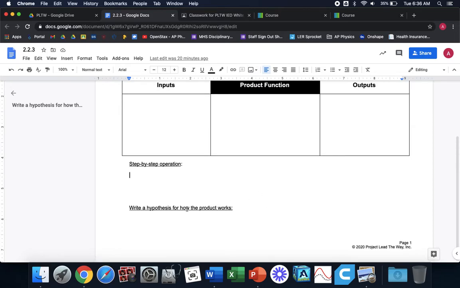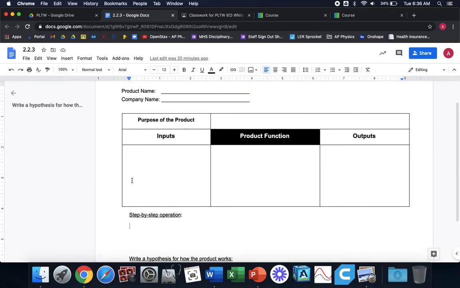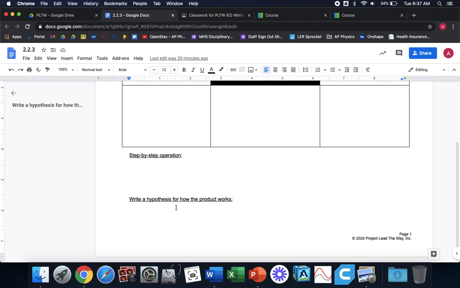Then the last thing is a hypothesis for how it works. We're going to go back to this black box model. Right here, you've told me how inputs to the system are used to do something and create the output that you want. We just said what it's doing. We didn't explain how, what's really going on inside. That's what I want you to do down here.